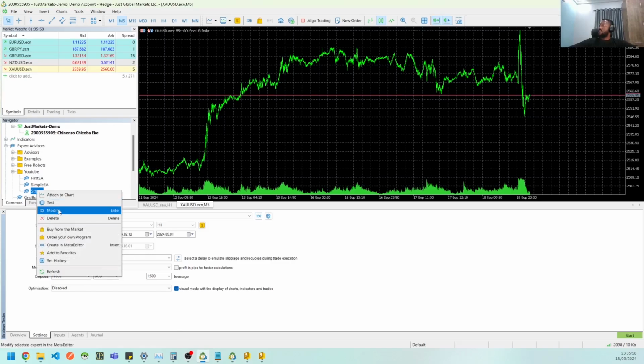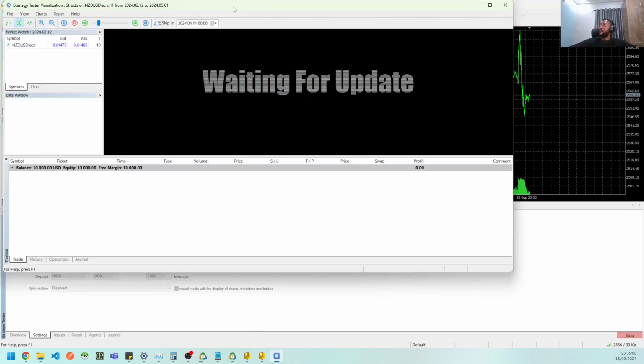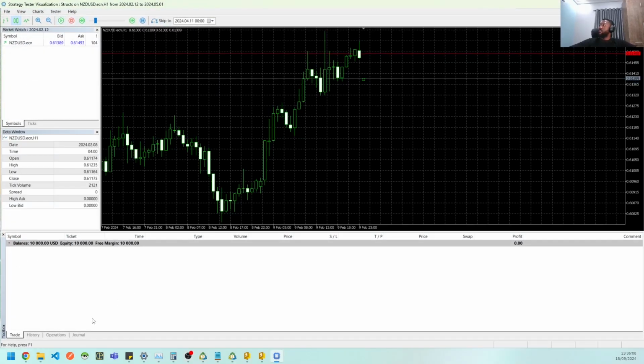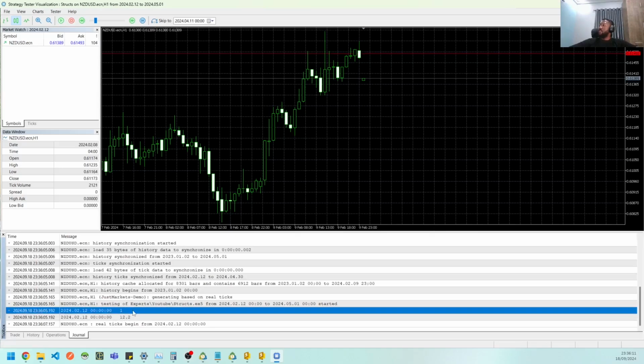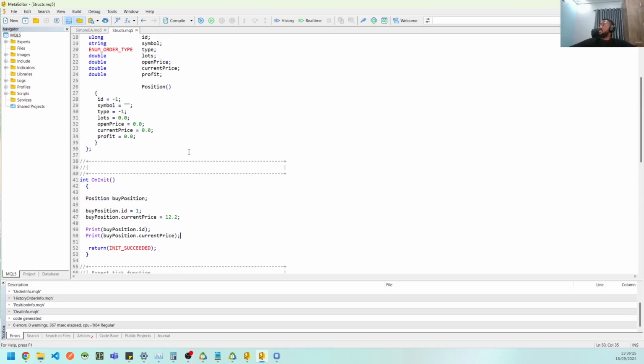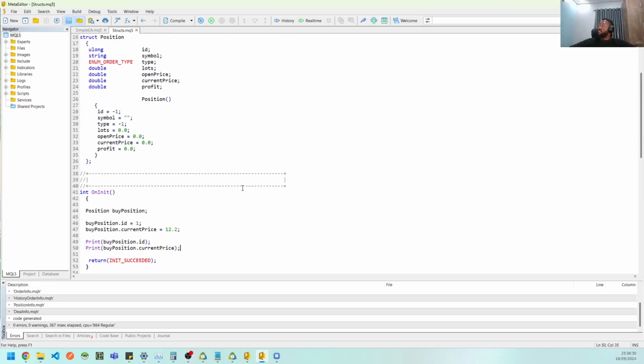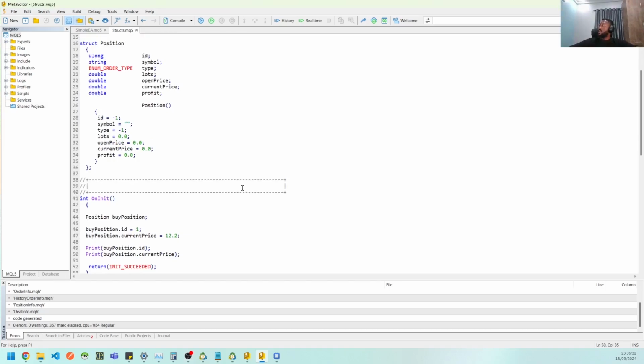So yeah, structs test. All right, so if you check, we got a 1, we got a 12.2, and yeah, that's pretty much it. So that's how structs work for you. So that's how structures work in MQL5.